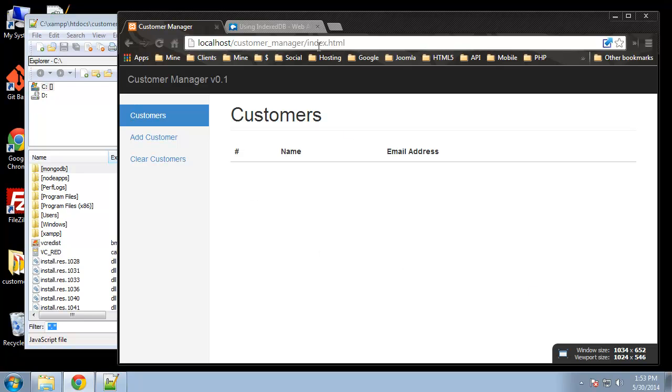Adding works. Now what we need to do is get our customers to display in this table, and we want to do that with the showCustomers function. So let's create that now.